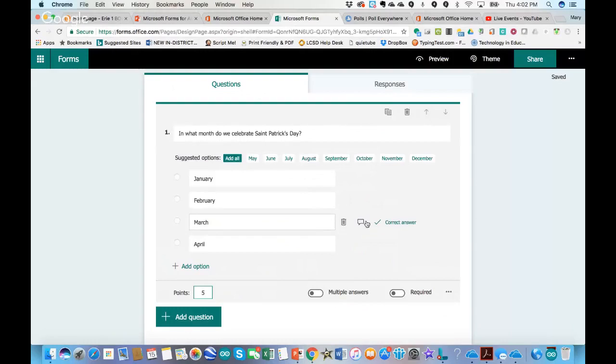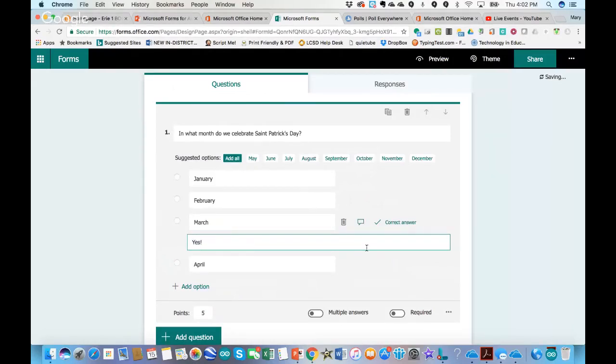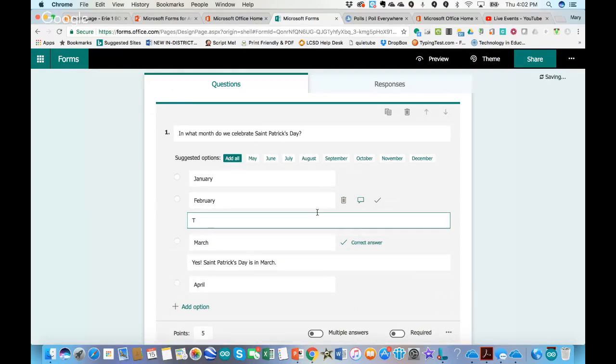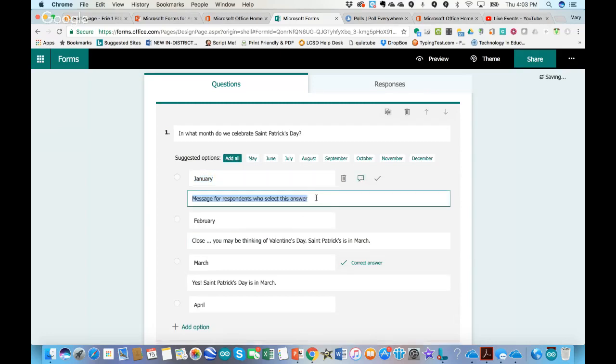So I'm going to mouse over where it says March and click on the speech bubble. And I can say yes, St. Patrick's Day is in March. Okay, and I can do the same thing for each of these. So I can say, you know, close. You may be thinking of Valentine's Day. I can say St. Patrick's is in March. So depending on what they answer, I can give customized answers.